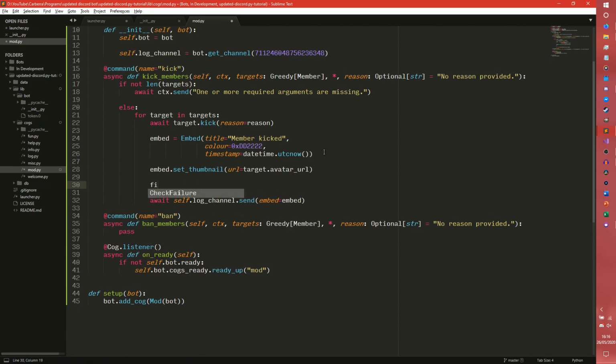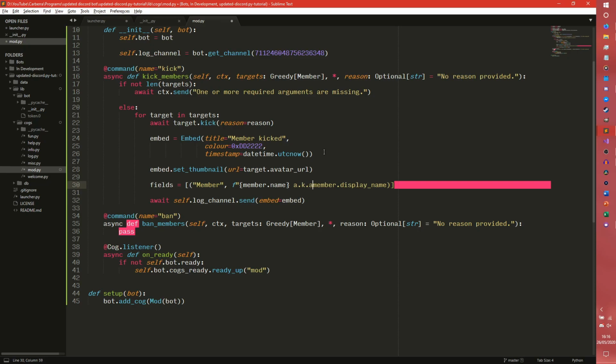And then fields equals our list of tuples that we love so much. That is name, value, inline. And we have, I don't know, "Member", and then we don't really want member.mention, so we can have member.display_name. We could probably put both, so maybe a system like member.name, aka member.display_name. It's not really necessary, but we're going to have it in anyway, because why the hell not? And then we want inline to be False.